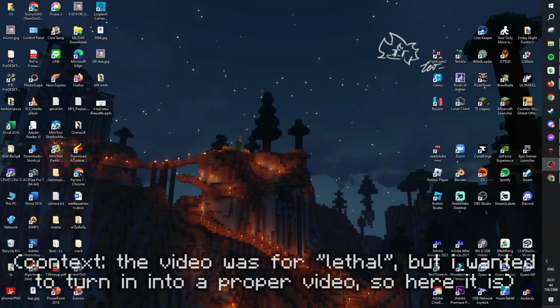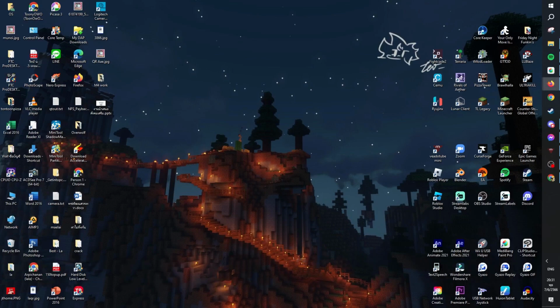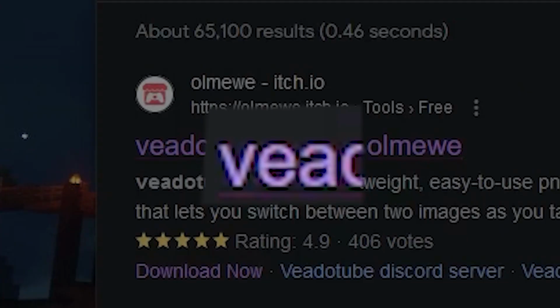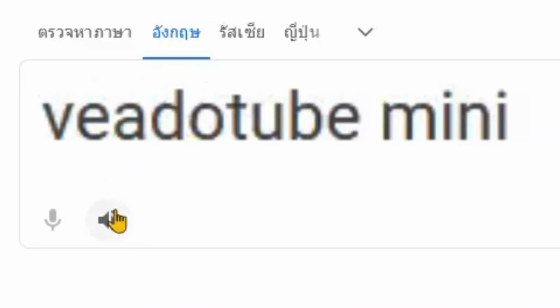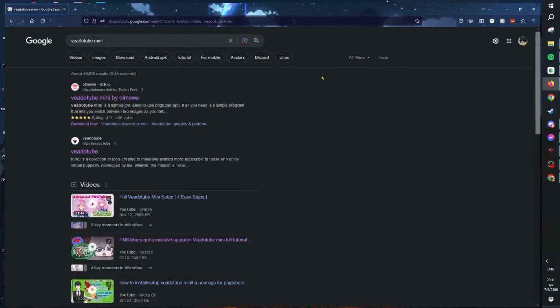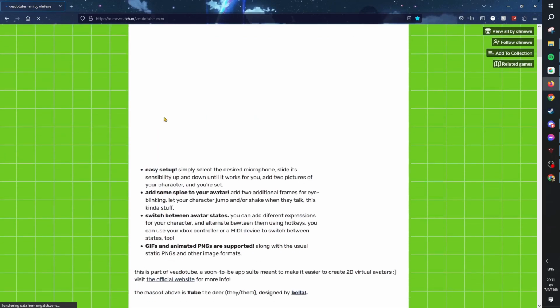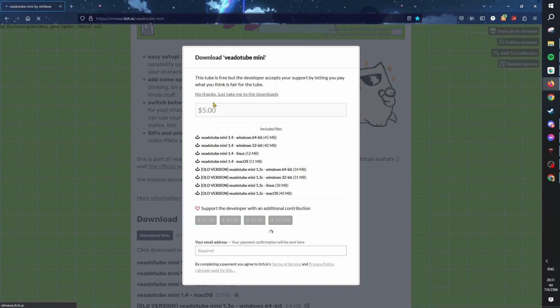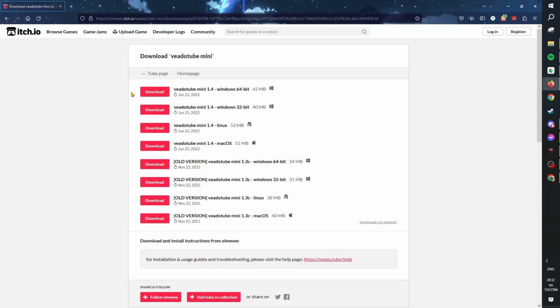So, the first thing I want you to do is go up on whatever your browser is and just search up veadotube mini. I want you to just download this application. If you don't know how to download stuff from itch.io, you just press on the download, and if you don't want to support them, you can just press the no thanks, and then it will send you to the download link. Just download any version you prefer.